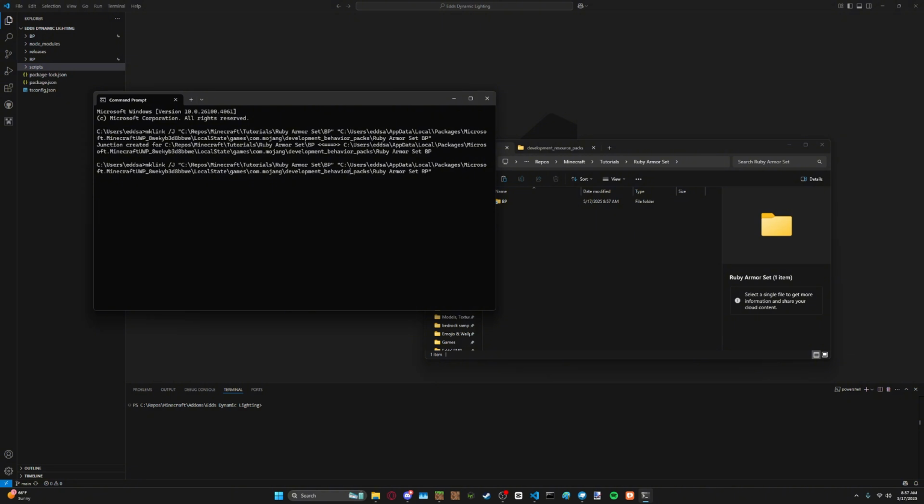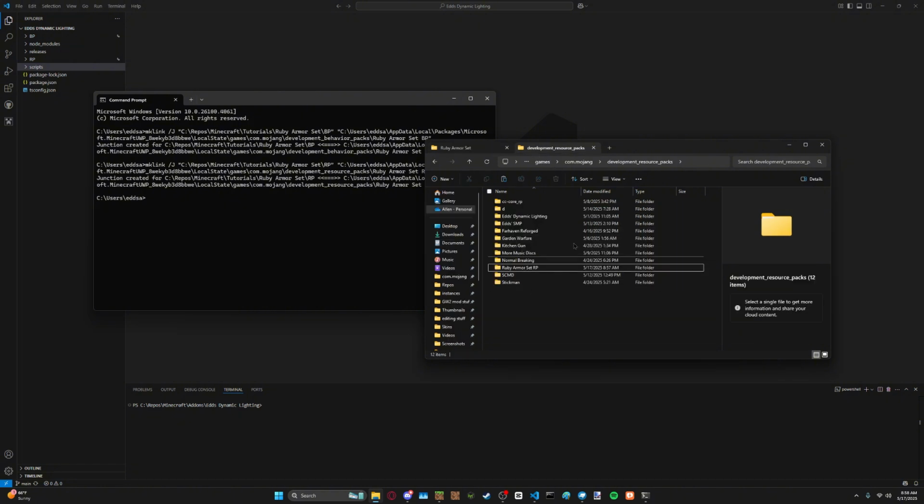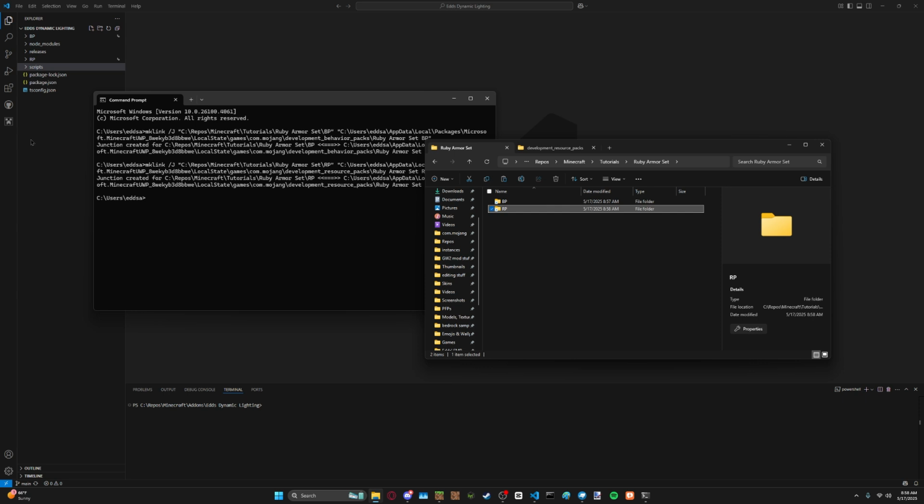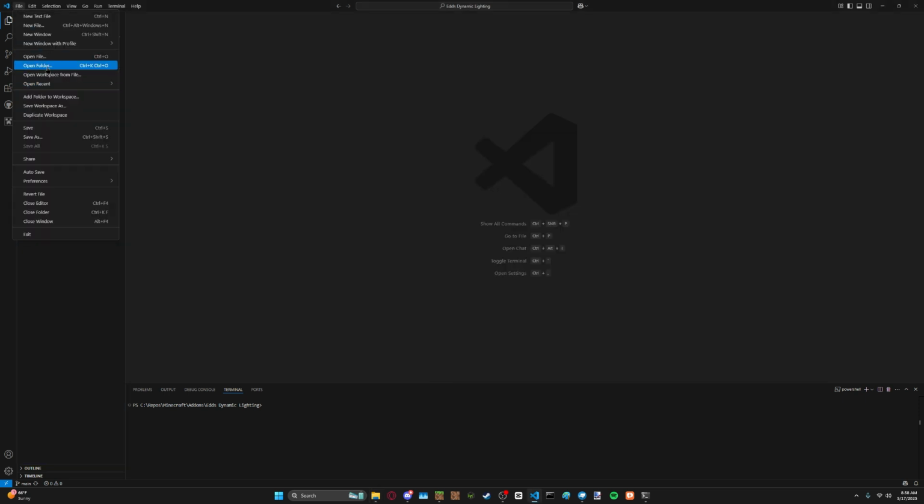I'm going to also do a resource pack, depending on what you want to create. You might not need a resource pack. You might also not need a behavior pack, but for this you will need both. So that should be good. Yep, RP. Then whatever I put in here should go into here. Alright, nice. Let's open that folder.